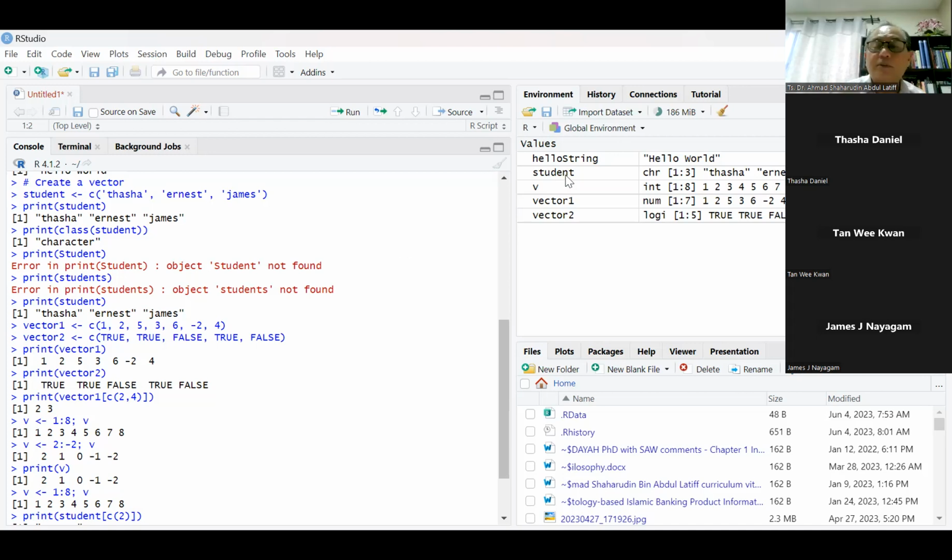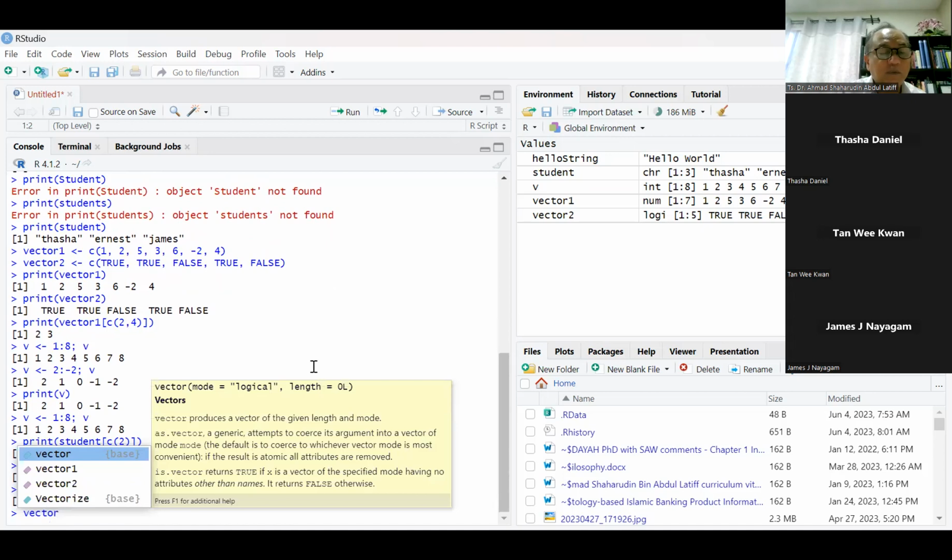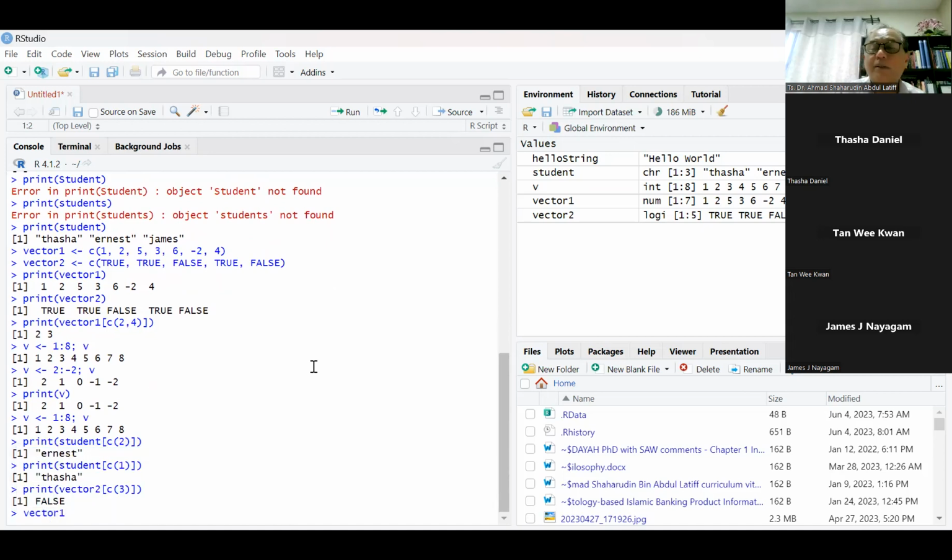Say we want to change something. We have a vector here. You can see the variables here: v, vector 1, 2, 3. Say this number 5, we want to change. So we put vector 1, then in square bracket, index number 3 of vector 1. You want to give it a new value. Say you want to put 0 there.